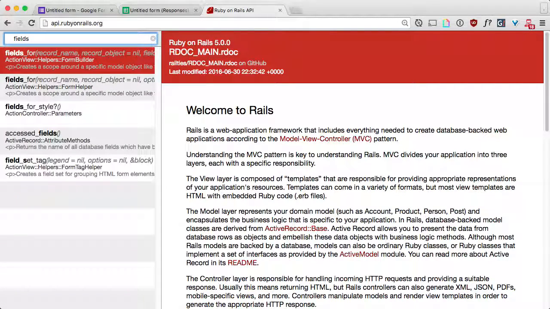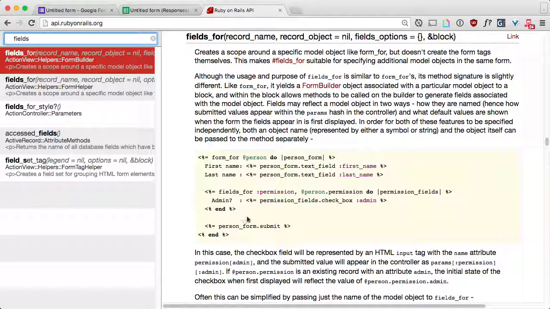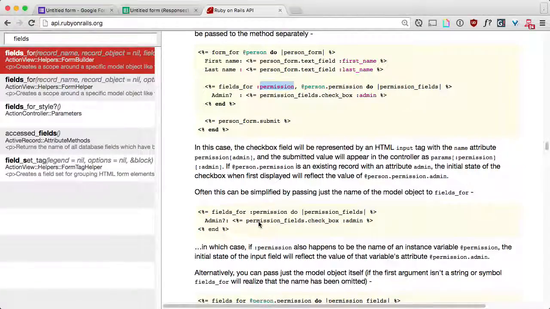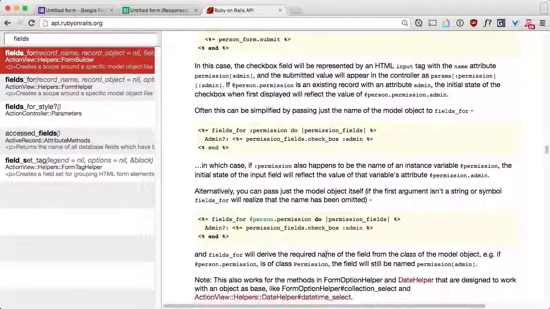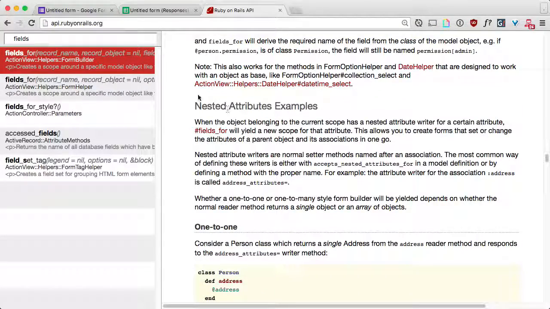Fields for. So it's a little hard to understand, but basically, if you pass in a record object, then it only runs once. Okay, if you pass an array, that's okay, right? Fields for.